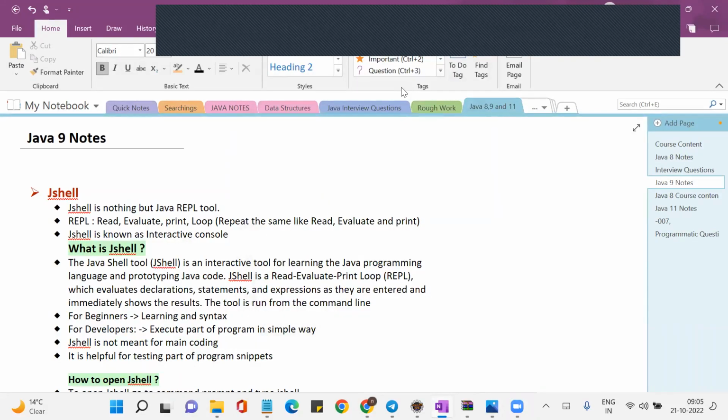So yesterday we looked at most of the questions. Some questions were left out, so we'll continue with that. Can someone tell me what is a JShell? It's a REPL tool for development purposes. We can execute small pieces of logic using this JShell.